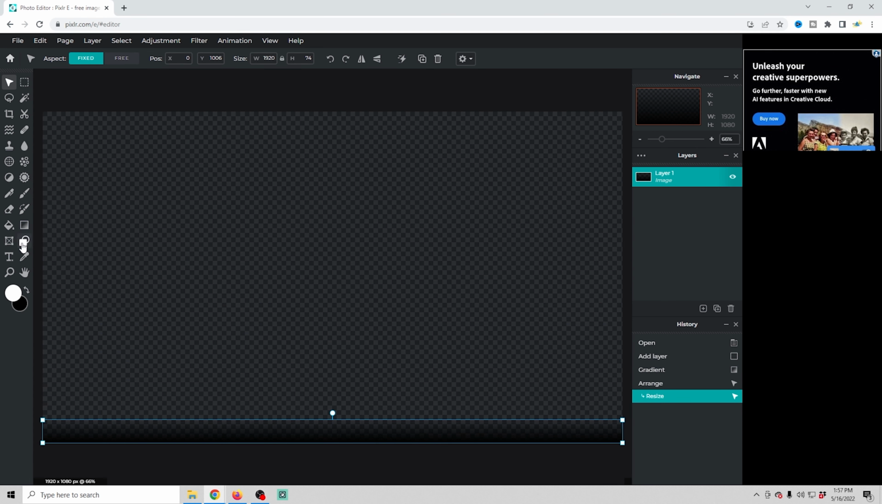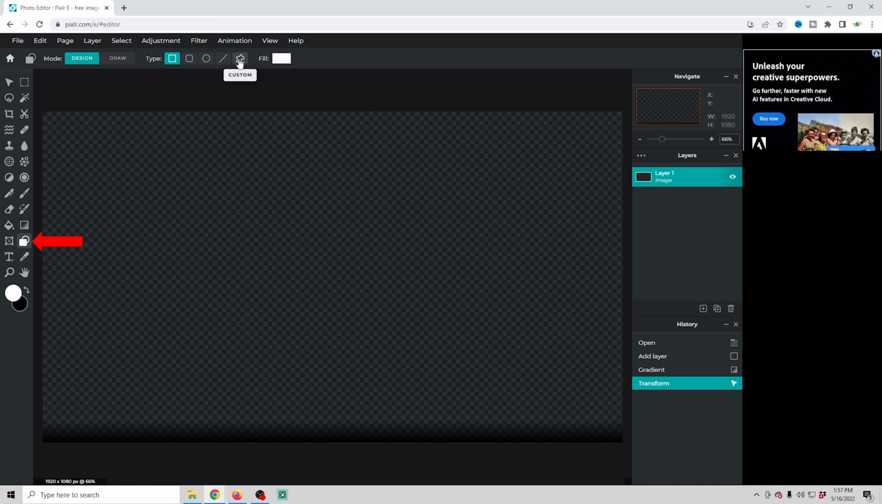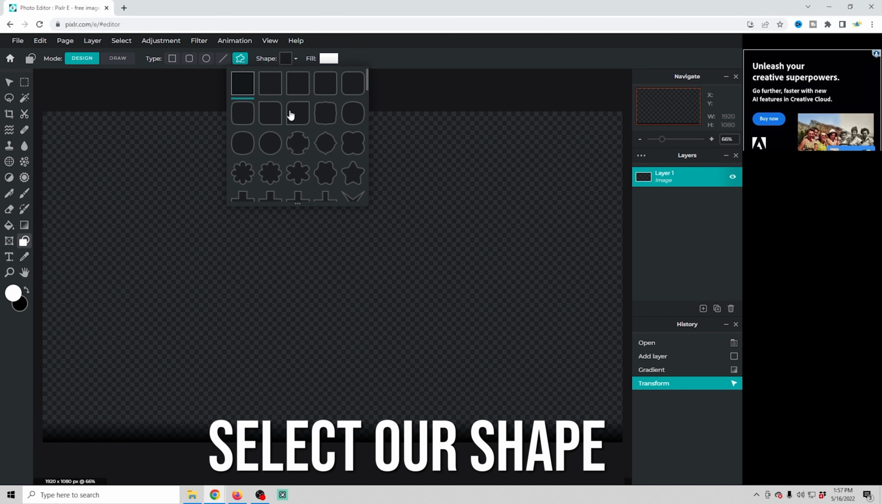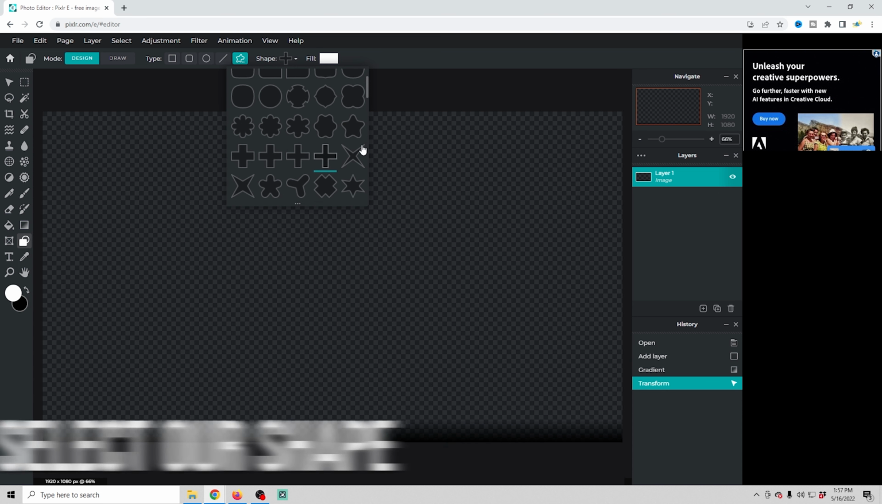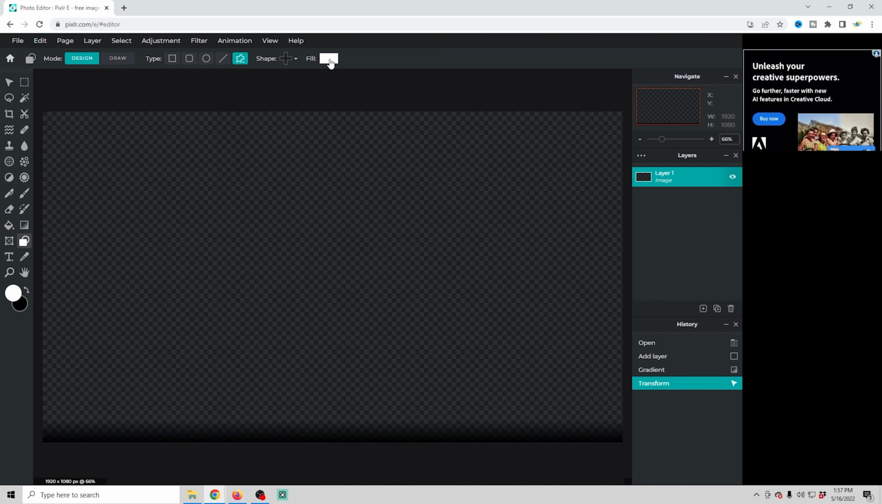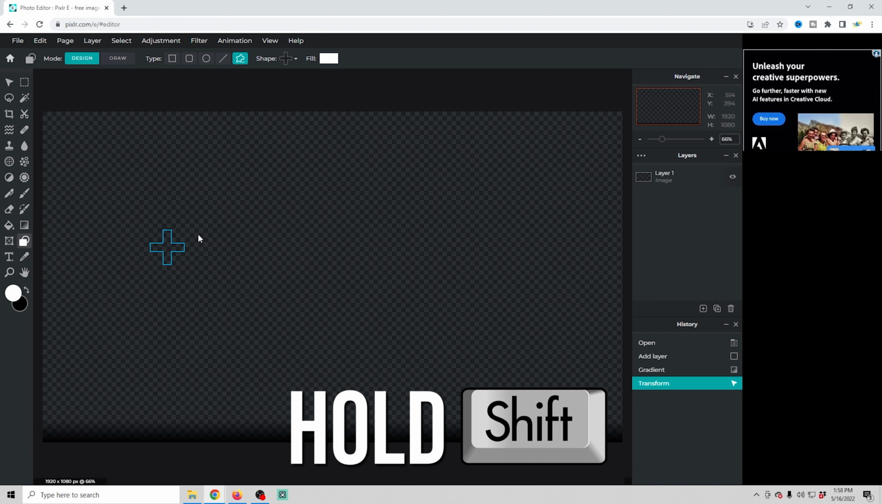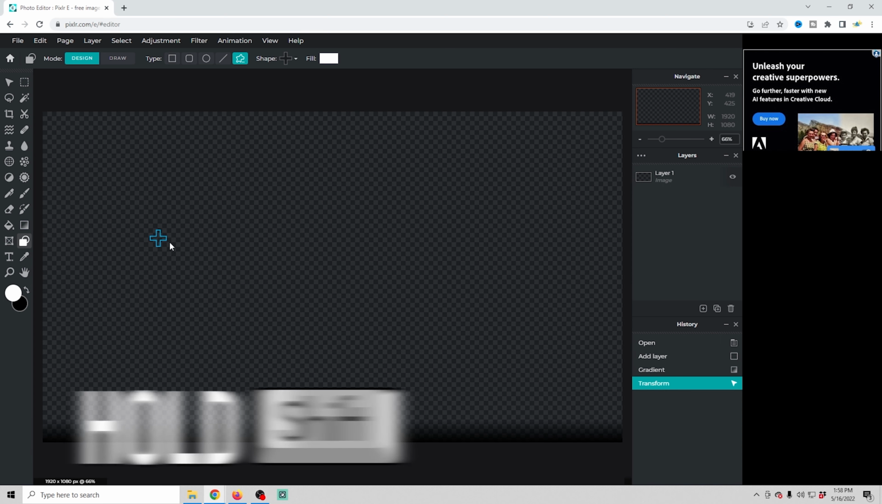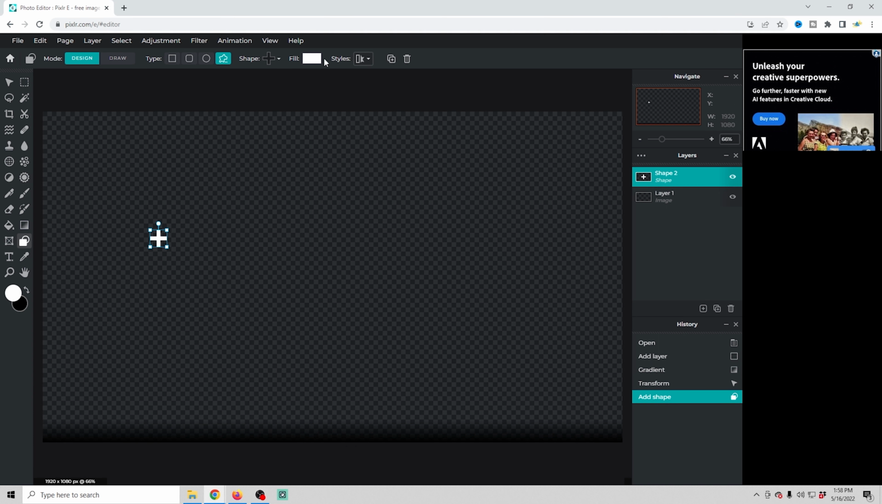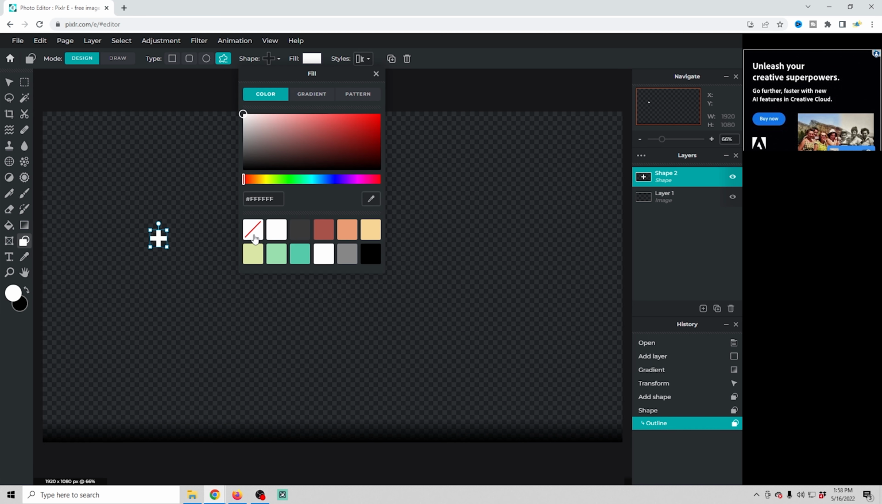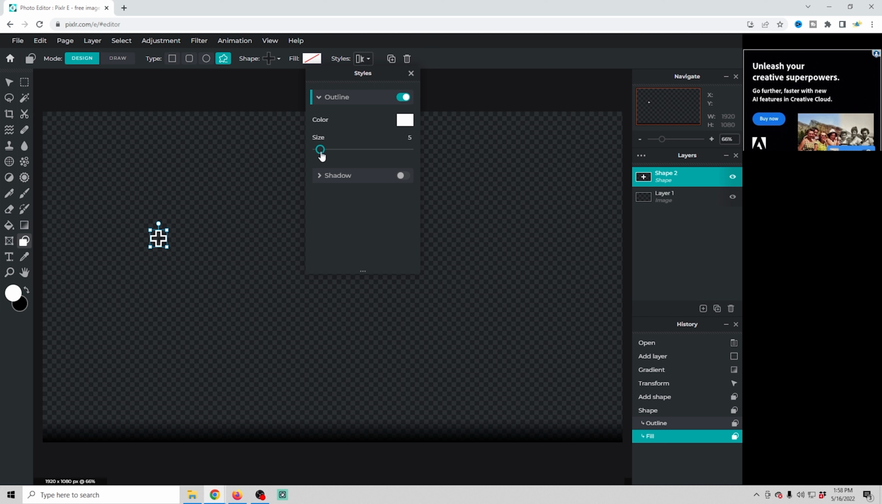Now I'm going to select the shapes icon on the left. We'll go up here to the top and select this box here, and we'll drop this down and select our shape. I'll just click this plus shape right here. Then all we have to do is drag our shape out. If we hold the shift key, we can make sure that it is symmetrical. And there we go. Now I'm going to go up here and add our outline, and I'm going to click our box and uncheck this so our center is gone and we just have an outline. Now I'll go into styles and I'll make our outline just a little bit thicker.